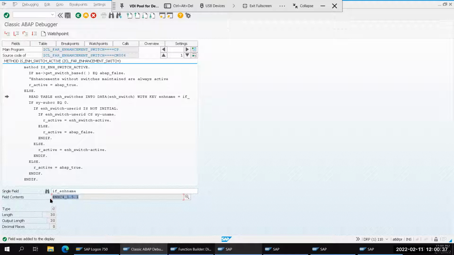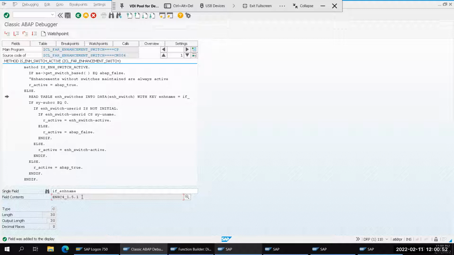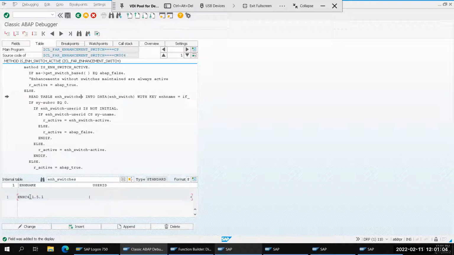Enhancement 4.5.1. It is trying to read the data from this internal table. This is an internal table. It is trying to check whether there is an entry with this variable or not. That is what is happening. So we're trying to understand how the read statement is executing. This variable is checked in this internal table whether this data is there or not. Now if you press F5, it will tell us whether it is success or not. To check that, you can enter SY-SUBRC here.